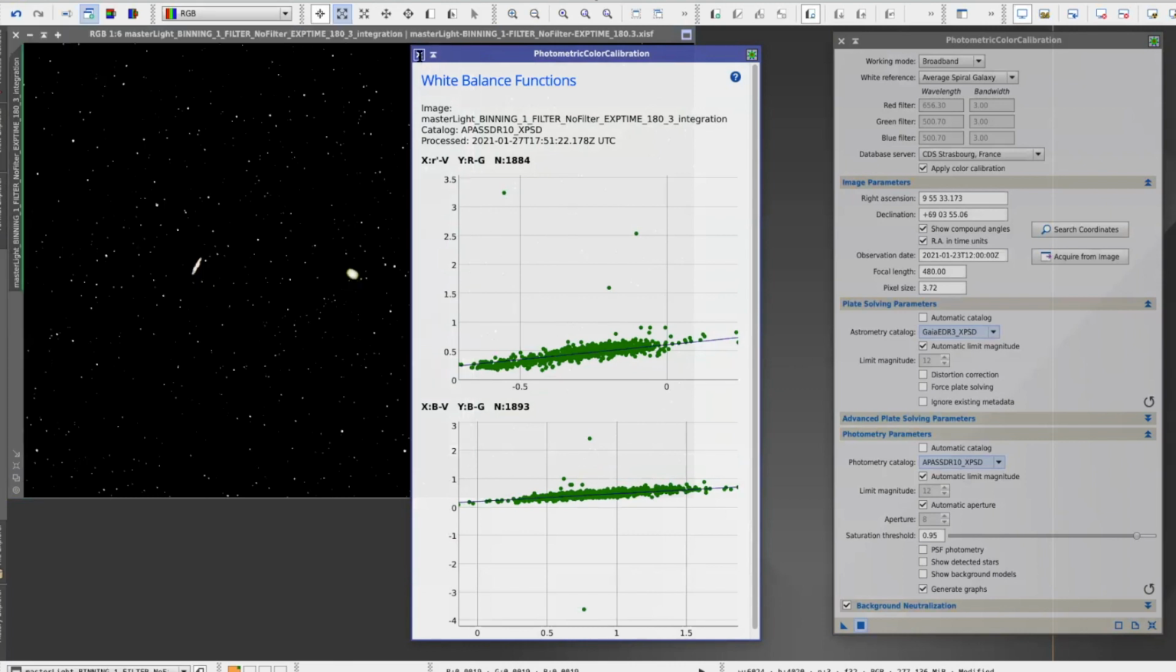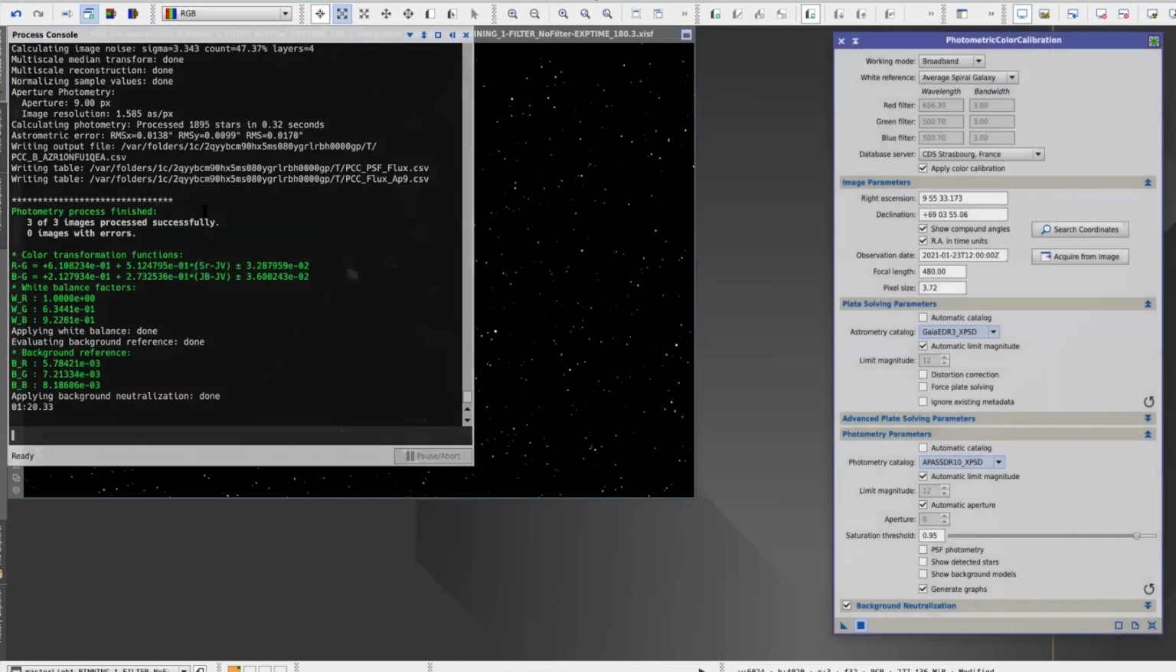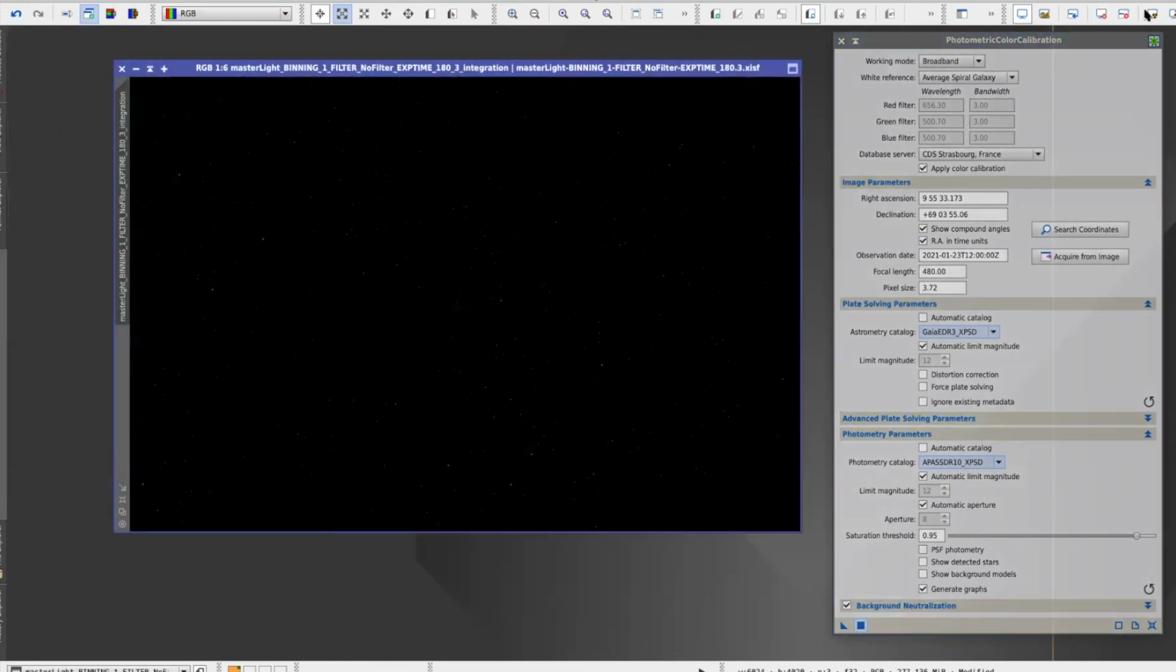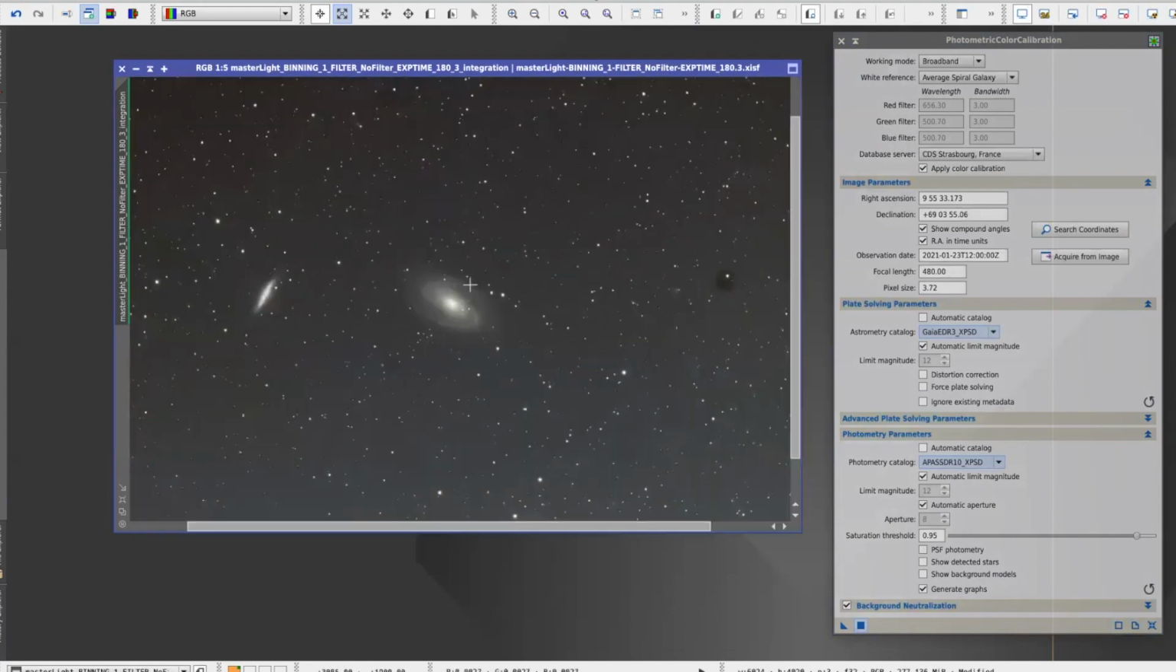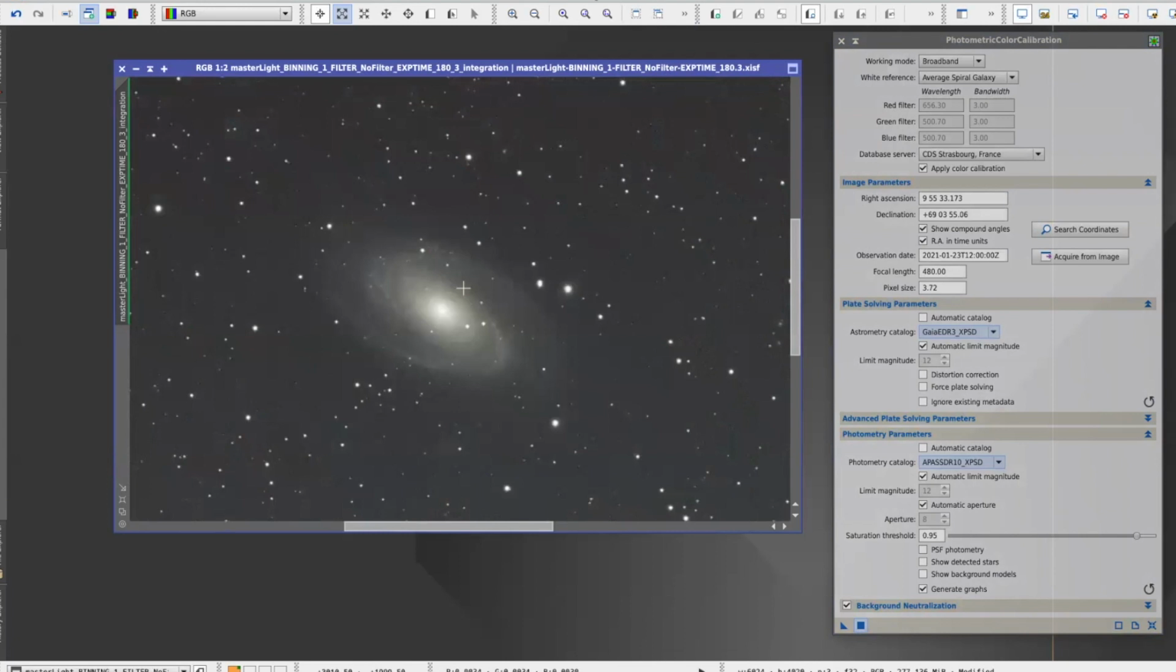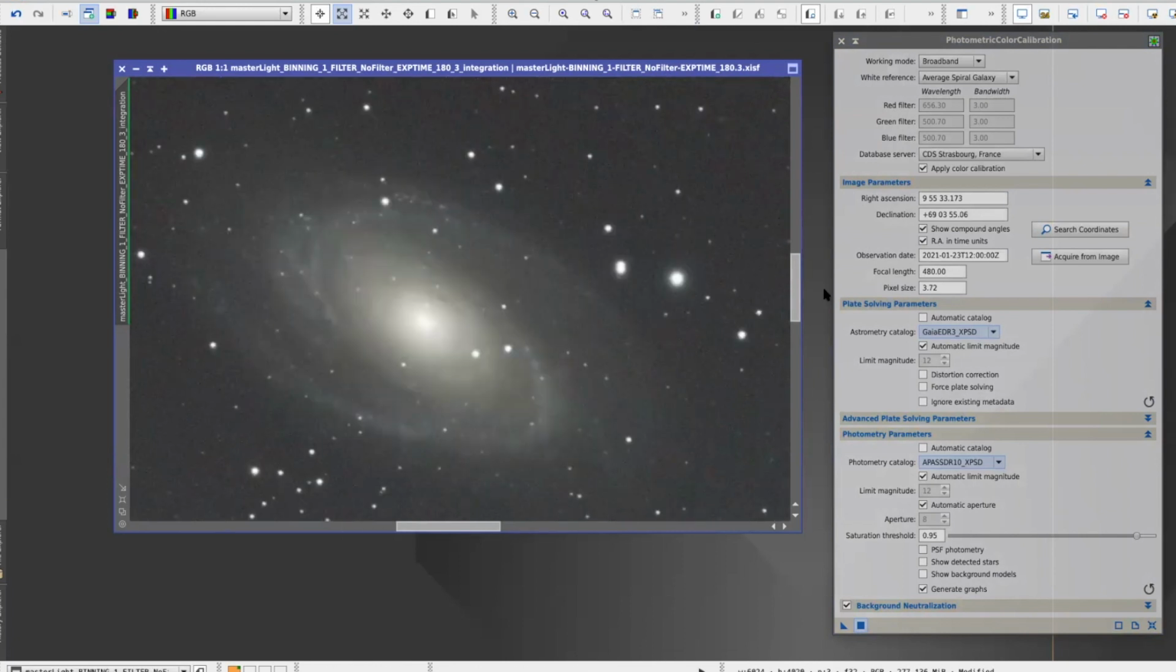Okay, so the color calibration is now completed without any errors within the process console. And obviously if I just restretch the image, we can see that the color calibration has been completed using the local database files. So I hope that video helps you download the database files, find them, install them and apply them to PixInsight, and it proves that the database files are now running locally as opposed to remotely, since we won't get the error within the process console anymore.